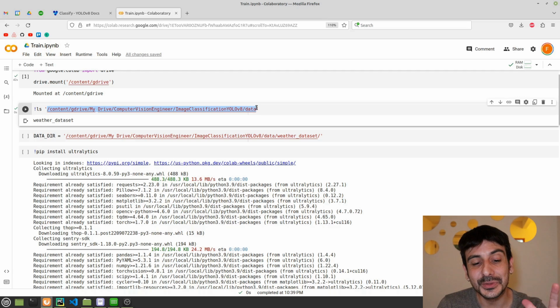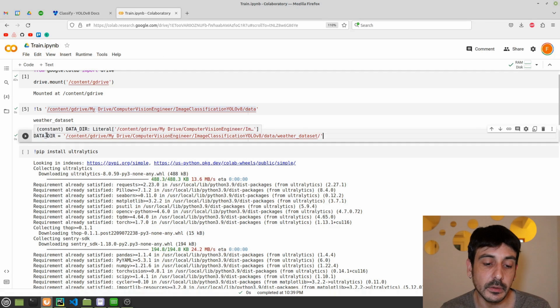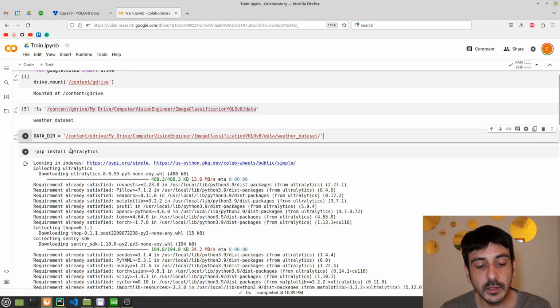This is very important, because if your data location is not set properly, then Yolov8 will not be able to train your model. This is very, very important. In my case, this is exactly where the weather dataset is located. This is the path to the weather dataset. So this is the cell I am going to execute, and this is the value I'm going to save in data dir. Now I'm going to continue.